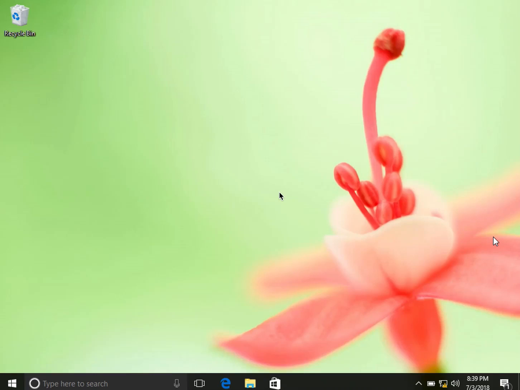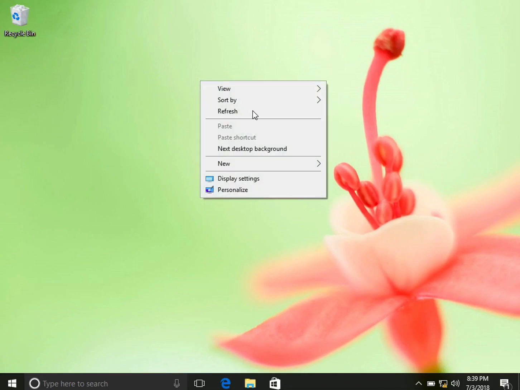Hi friends, in this tutorial we will see how to change the resolution of the screen and how to change the orientation of the screen, how to flip it if you want. So let's get started. The first thing that you have to do is right click on the desktop and then click on display settings.